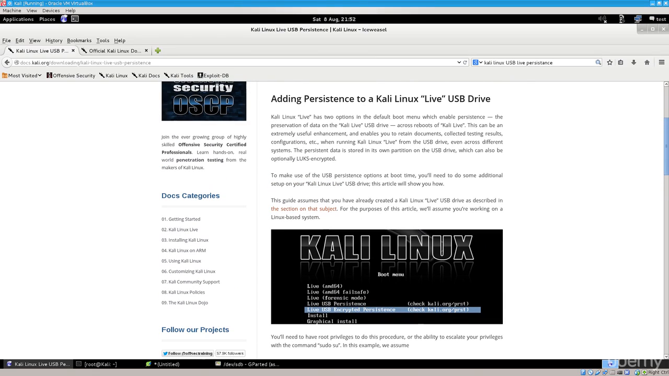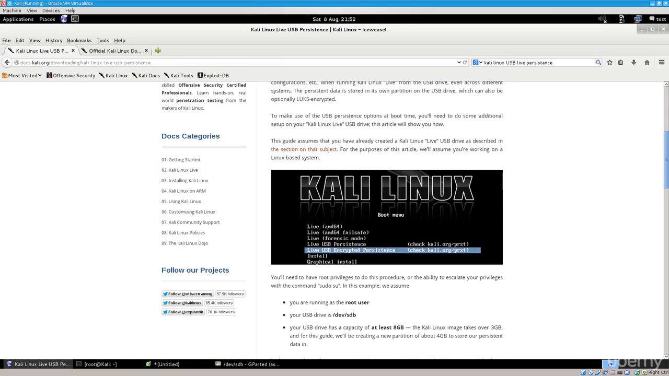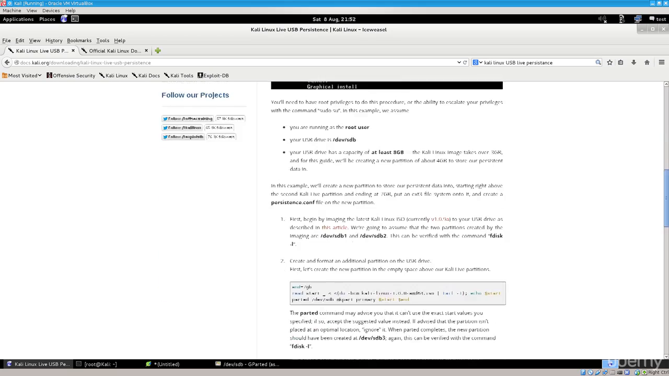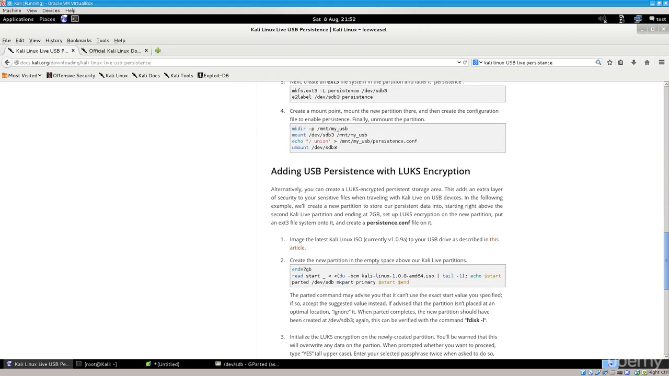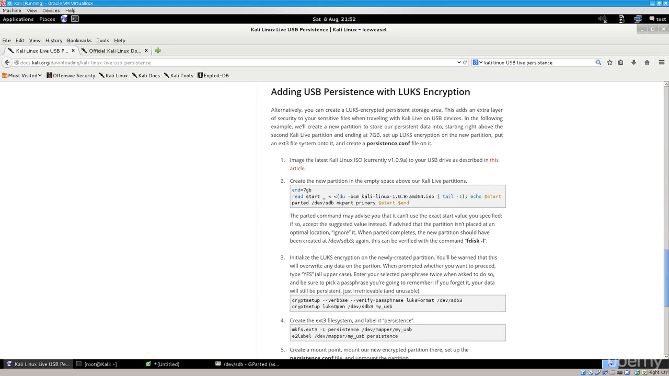So look. It says Kali Linux Live has two options in the default boot menu which enable persistence. So first of all, you have the live persistence and the live USB encrypted persistence. I would personally recommend that you just use the live USB persistence. You can go with the encrypted one as well, but that is completely your choice.